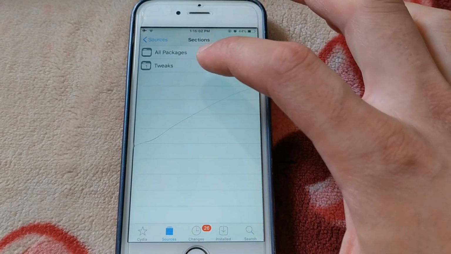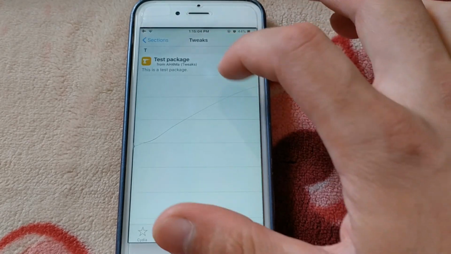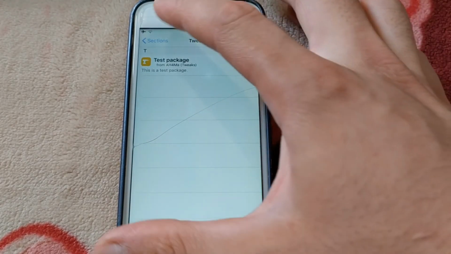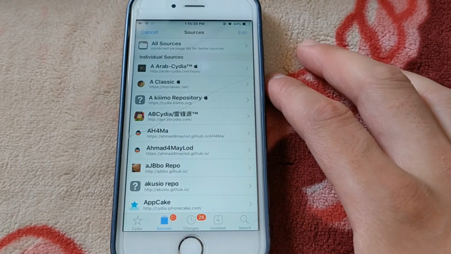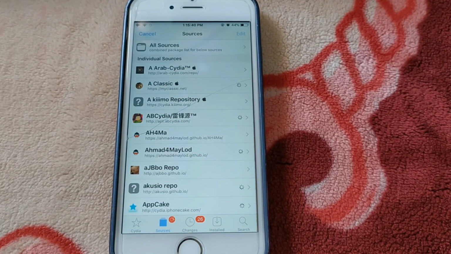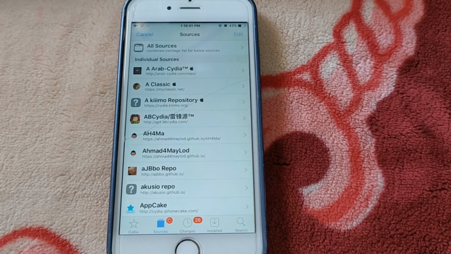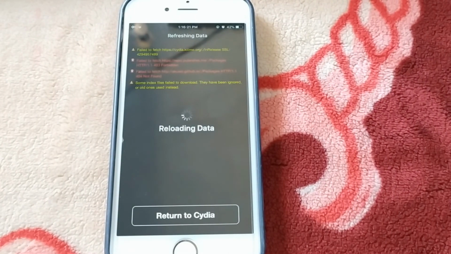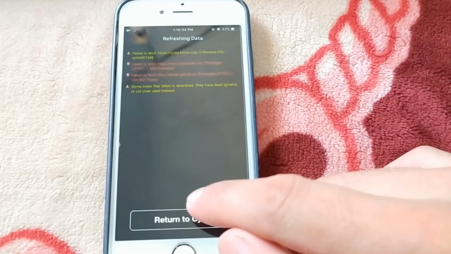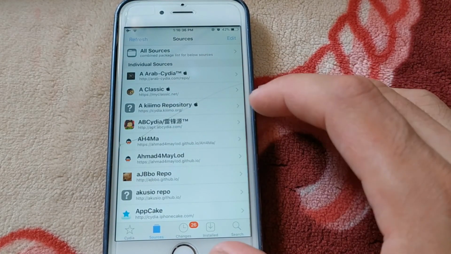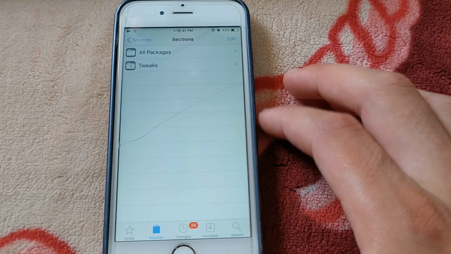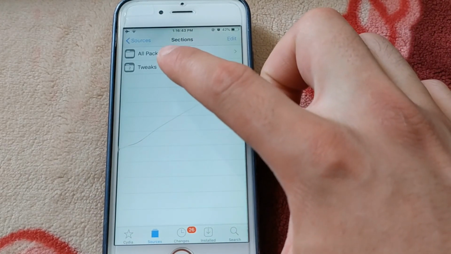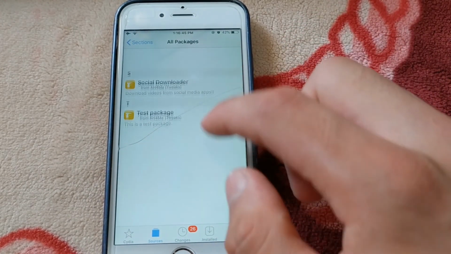As you can see here, I have only one tweak in my source. Now I will refresh my sources. Now click here on the refresh button. If you follow the steps correctly, after updating the Cydia sources, you should see the new tweak in your source. Okay, now I will open my source and I should find the new tweak that I just uploaded. As you can see here, now there are two tweaks in my source.